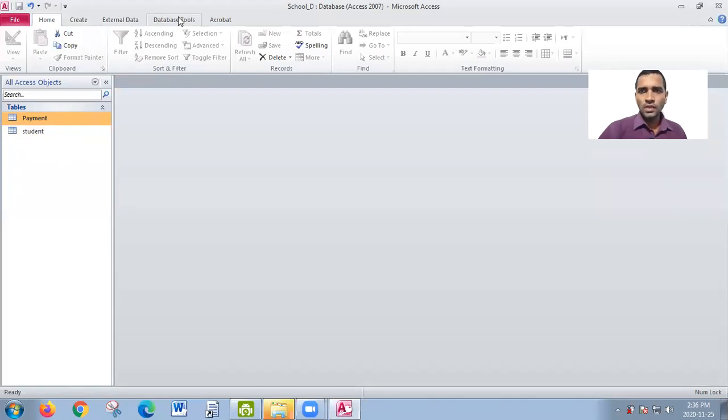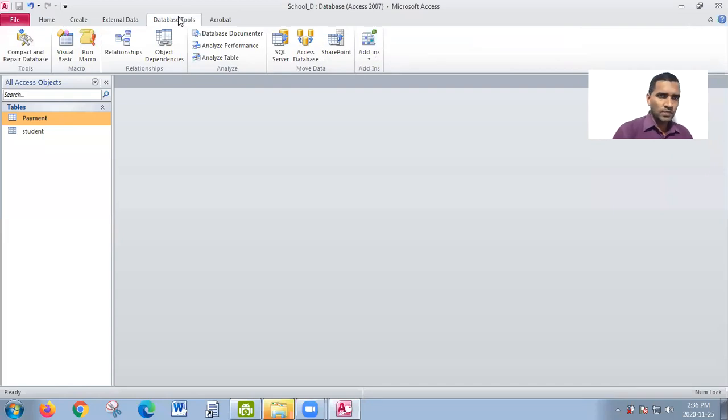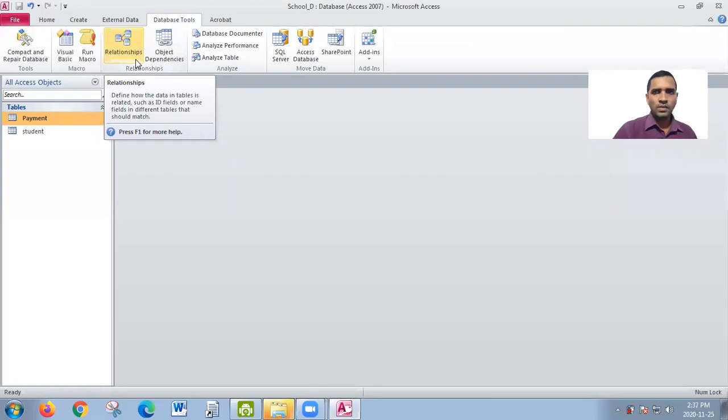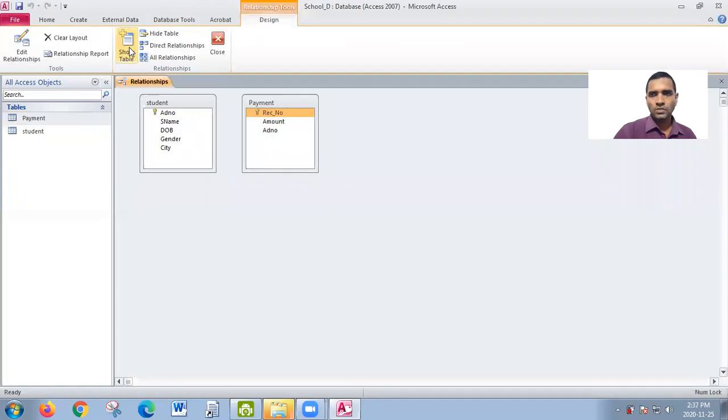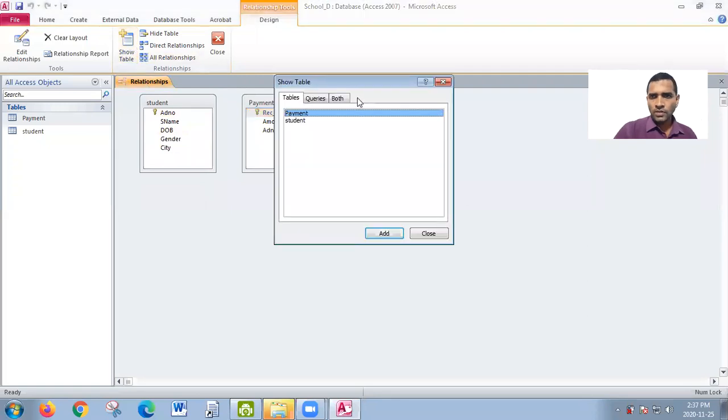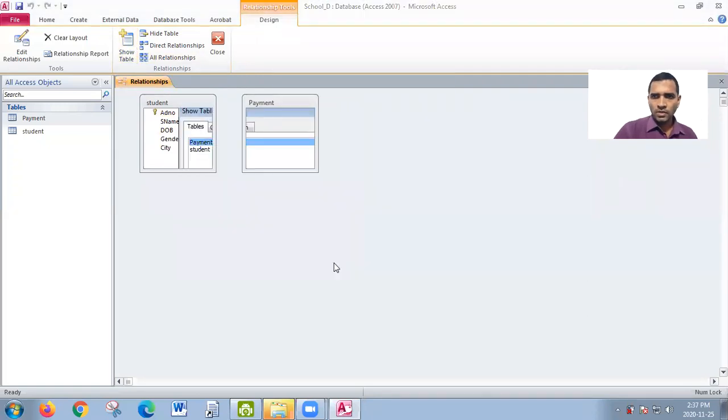Go to the database tools. That is one of the tabs. Go there and find the button or the icon, relationships. Click on it. Once you click, there should be a table like this, right? You will get a table like this, but now I have already created the relationship. That's why the tables are already there.